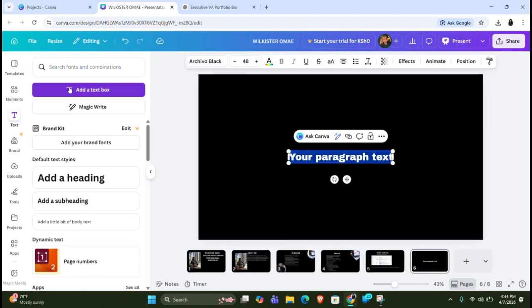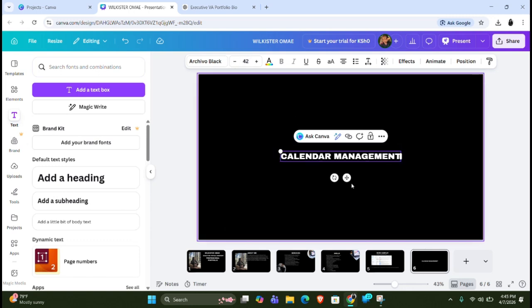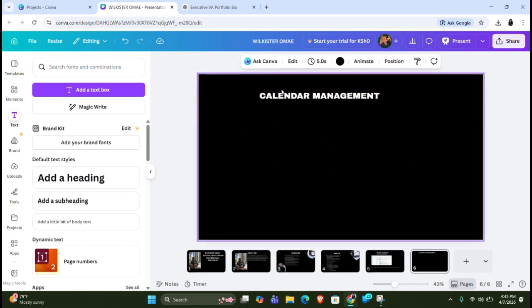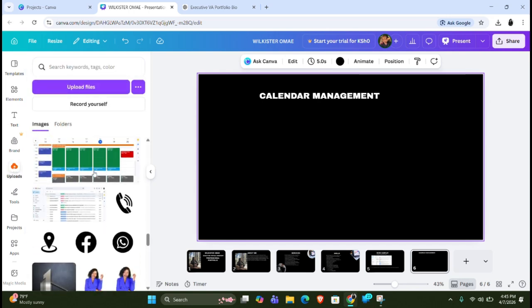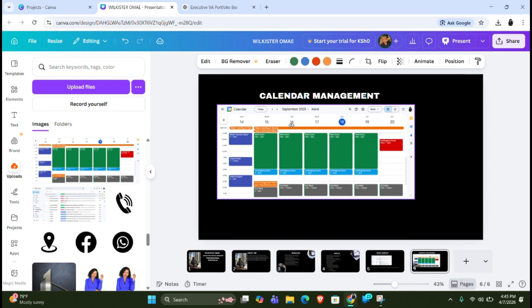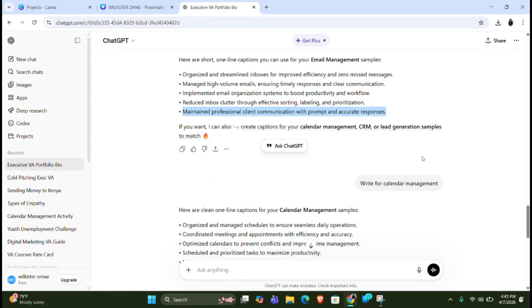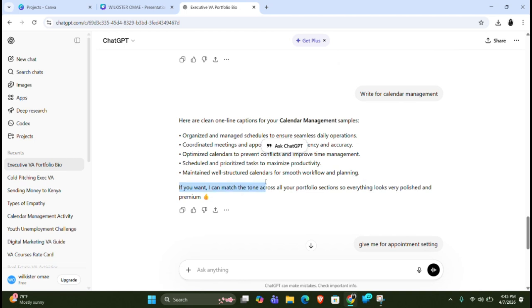Example, you will add all the examples you have. So let's say calendar management. We're gonna do this. We're gonna make the title less big. Okay. So we're gonna go back to uploads. We're gonna upload the calendar management screenshot. Make sure it's within the purple line, the purple rectangle. Then we'll go to ChatGPT and tell it to give you captions for calendar management. So that's how you do it.